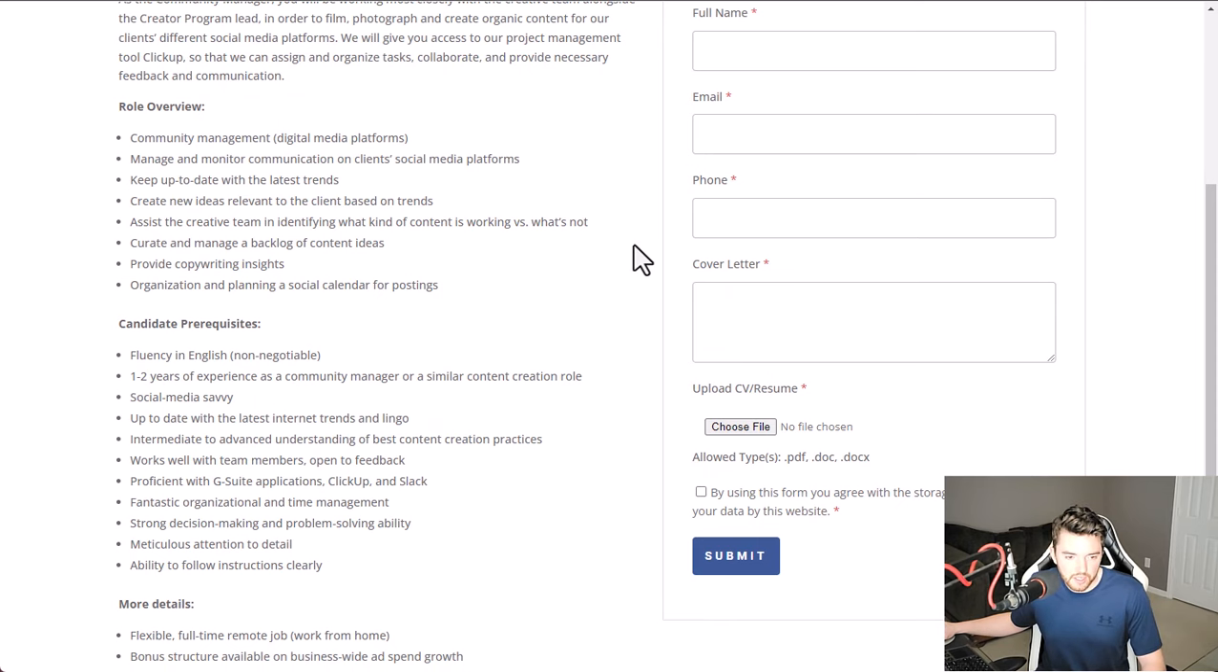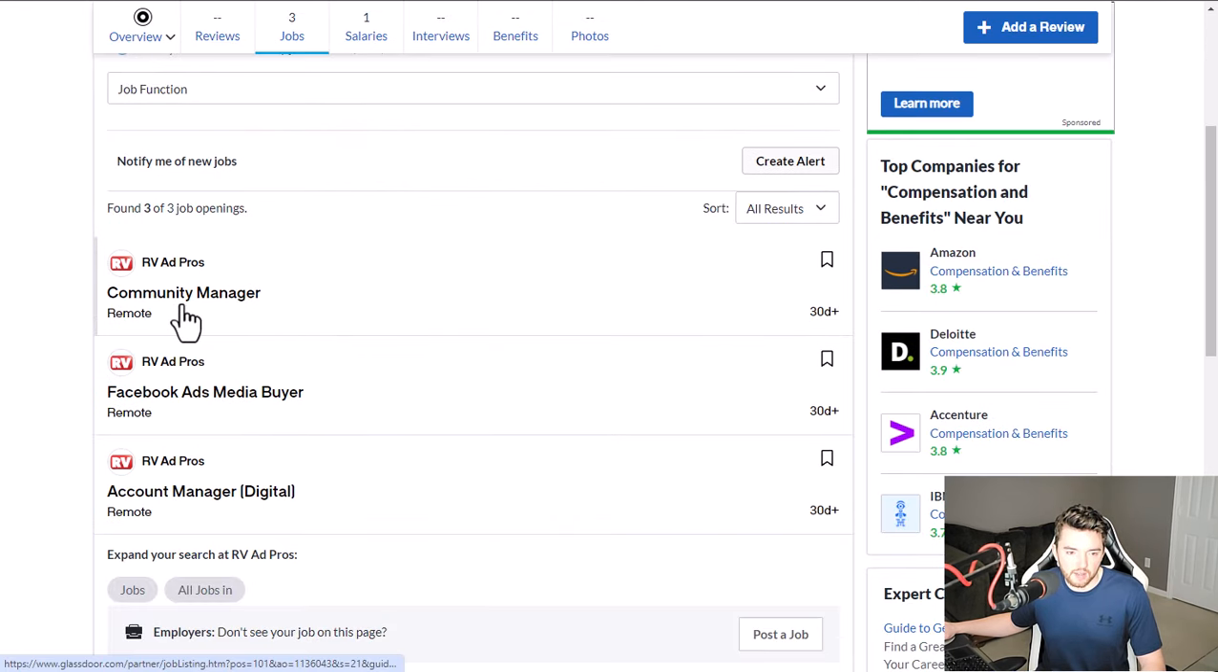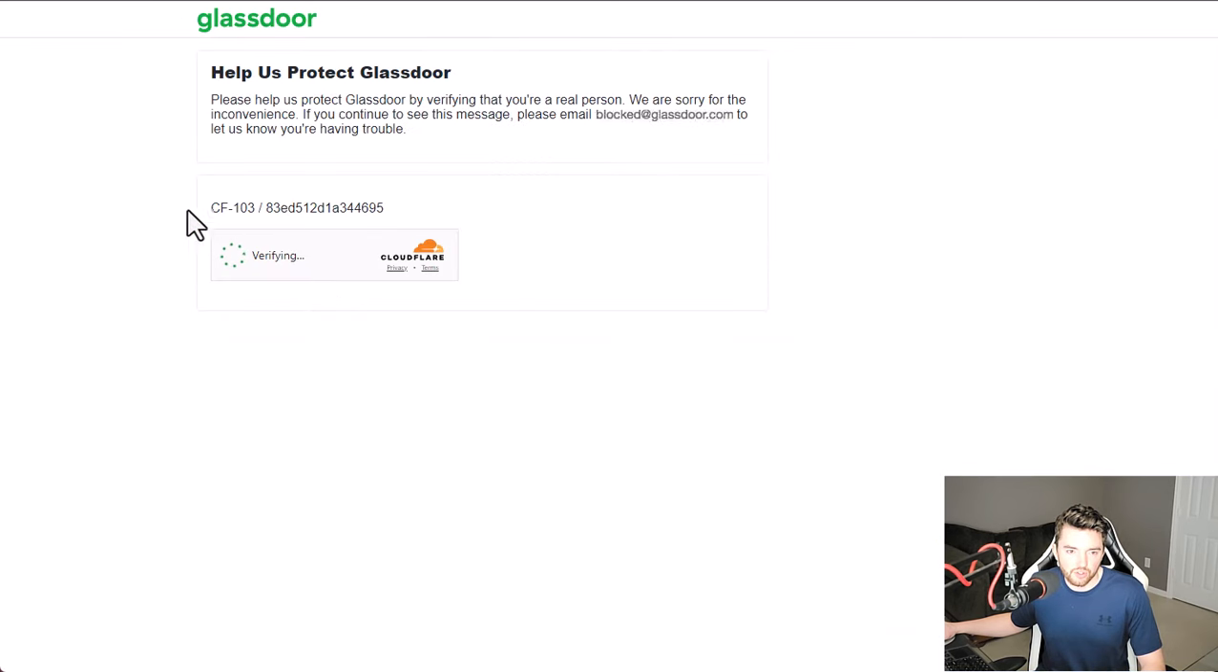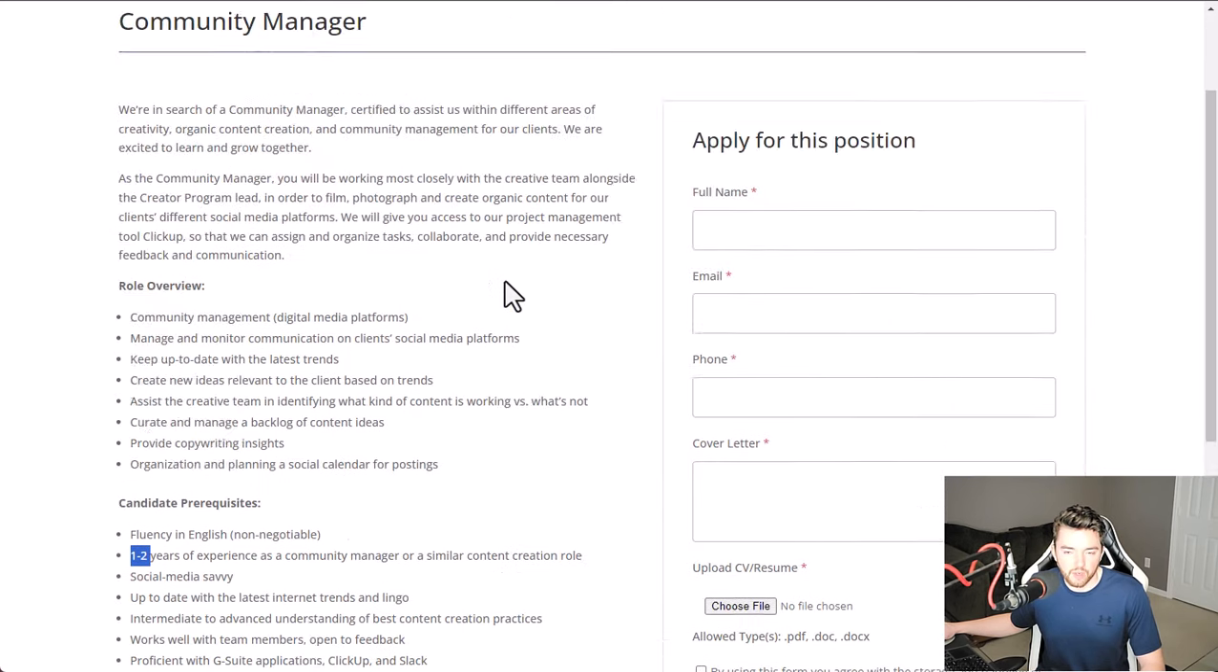You don't need a degree. You don't need a lot of experience, just 1 to 2 years of something related to this. Now, as far as ad pros, if you look at their profile on Glassdoor, it shows you RV ad pros. So for whatever reason, they call it RV ad pros on the job application page for Glassdoor, which is where this job is actually posted.